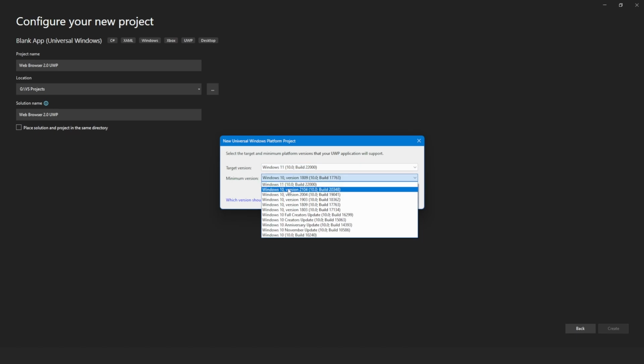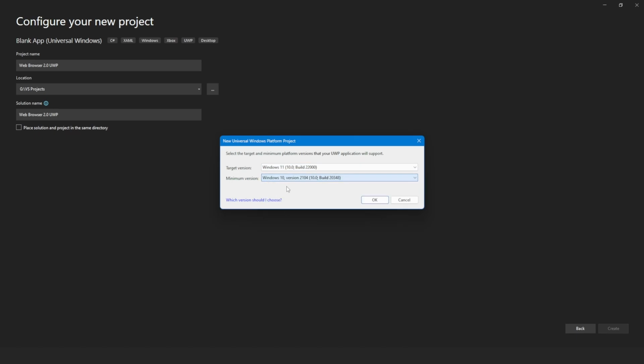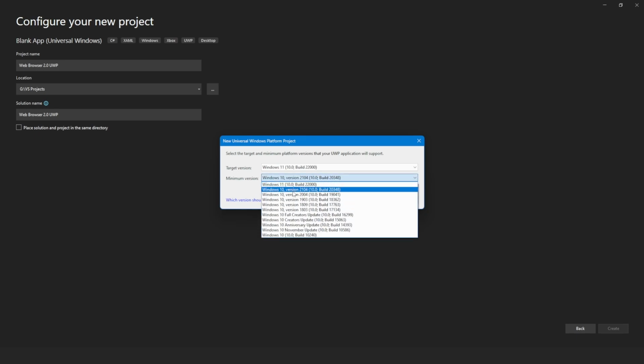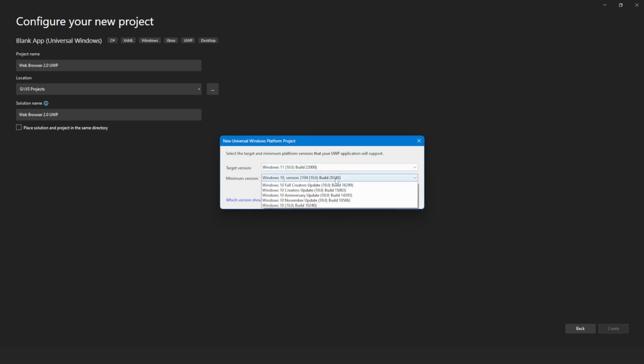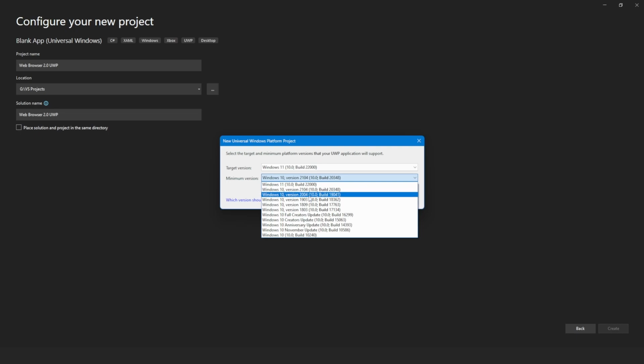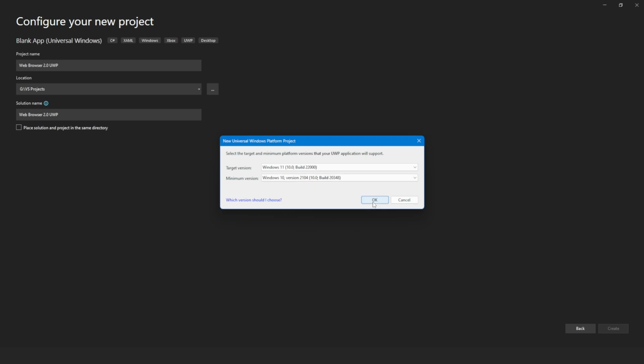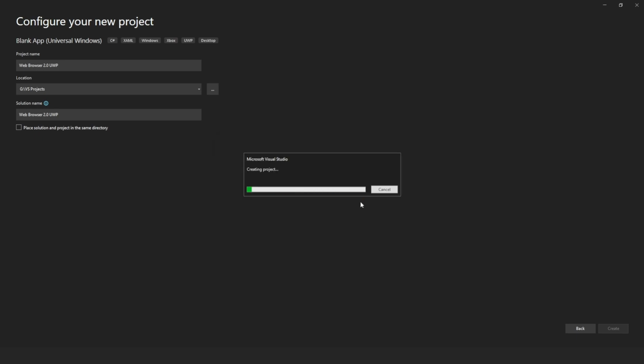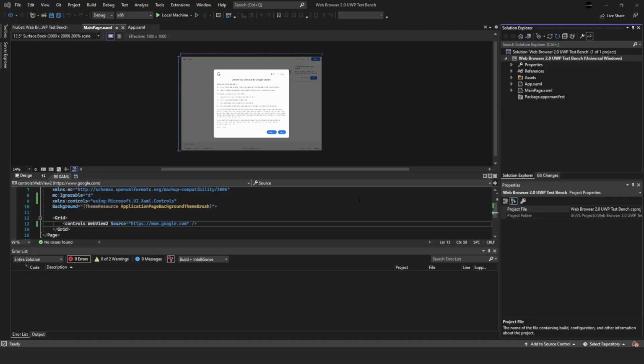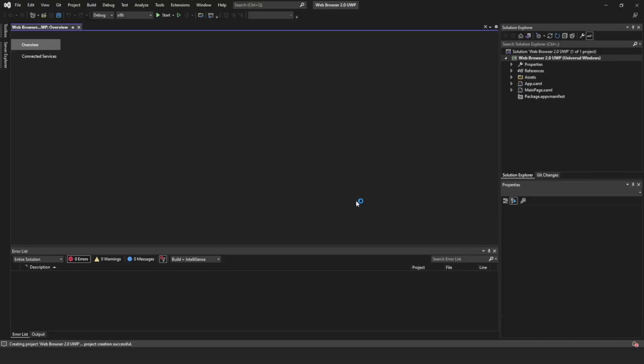I'm just going to choose the most up-to-date versions, so Windows 10 and Windows 11. I think I'm not 100% sure. I think it might be 2004 is the minimum you can use, but I'll use this one just in case. I'm not 100% sure, like I say. So just to be on the safe side, I'll just use the top two. Okay.